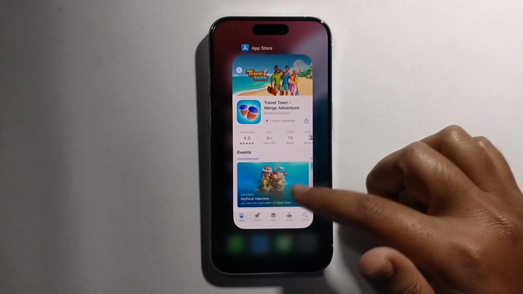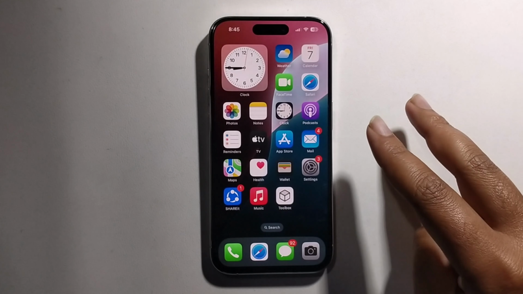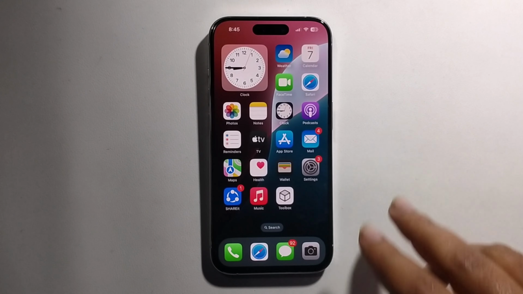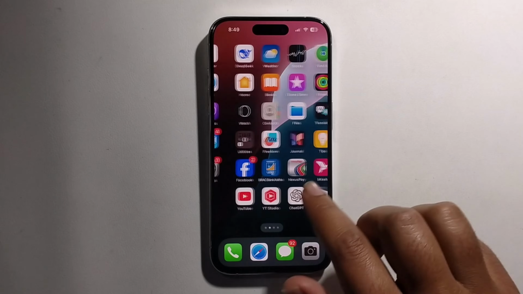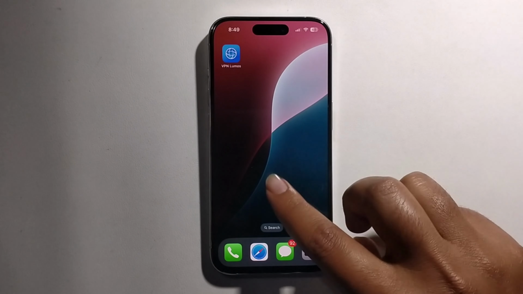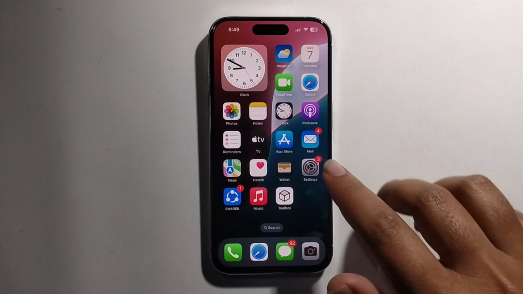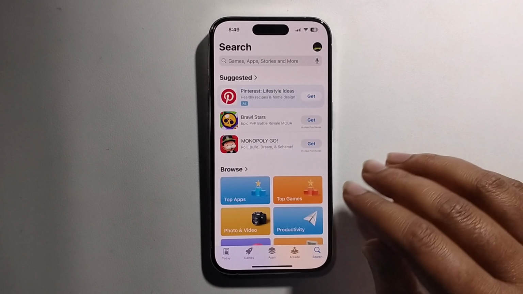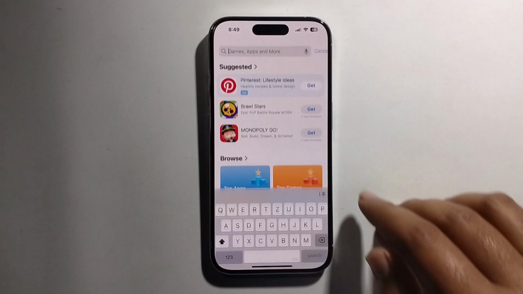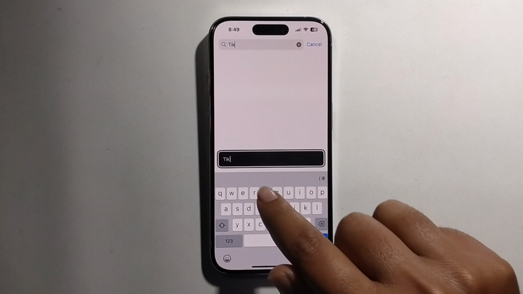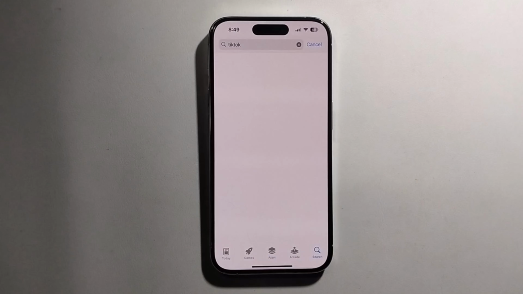So this condition is you must download 2 apps. So I'm just waiting for the download to complete. Okay, all right, after completing my download of 2 apps, now I'm trying to open the App Store. So when you complete downloading 2 apps, then reopen your App Store, go to the search option, search for TikTok.